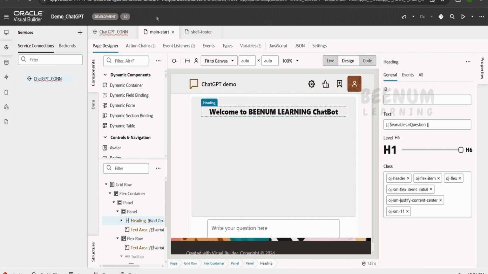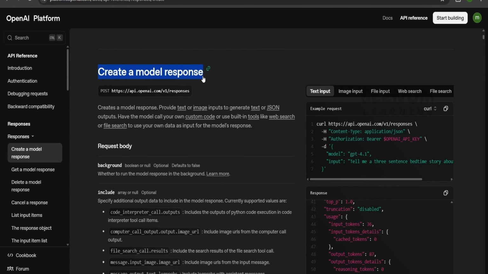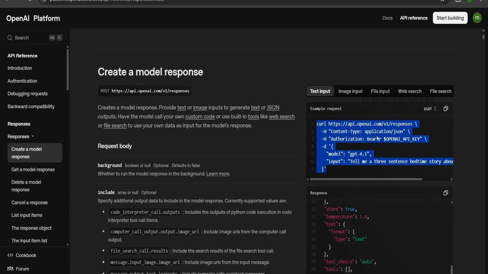Next, we have to make use of their API, this one. If you closely observe, we have one API that creates a model response, and we are making use of this API. There are various other APIs as well on openai.com, which you can use as per your convenience or project requirement. I am using the very simple, basic model response over here. There is a simple curl expression over here that ChatGPT has provided.